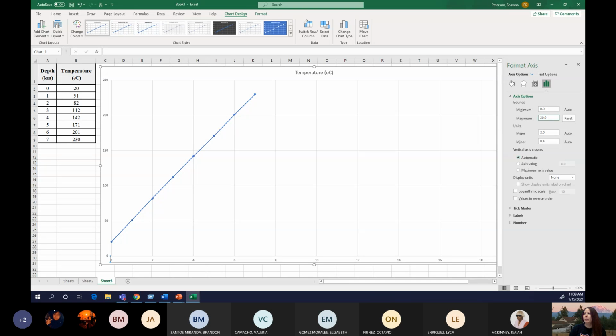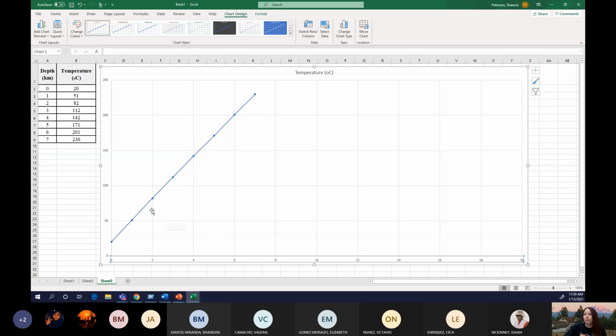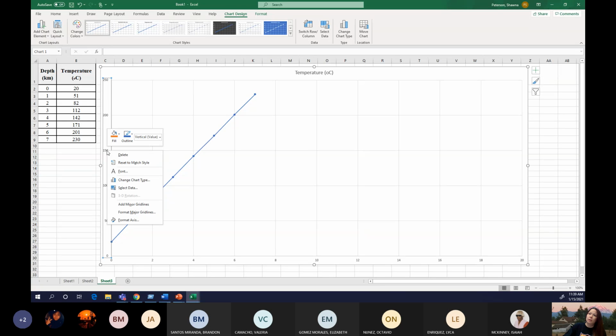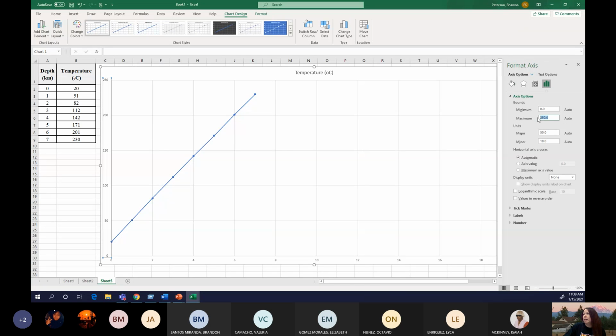Now we have to do the same thing to the y-axis. Just gonna exit out of here. So click and highlight your y-axis so that way you can see the dots. Right click on it, Format Axes again, and we need this one to go to 500. So now your graph should look like this.